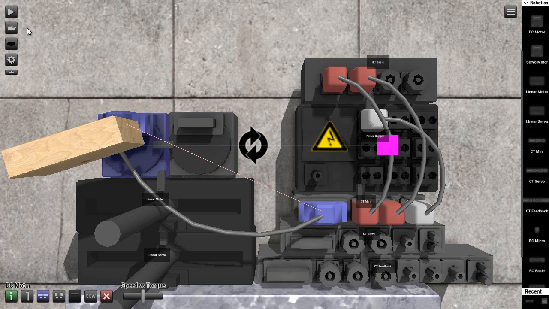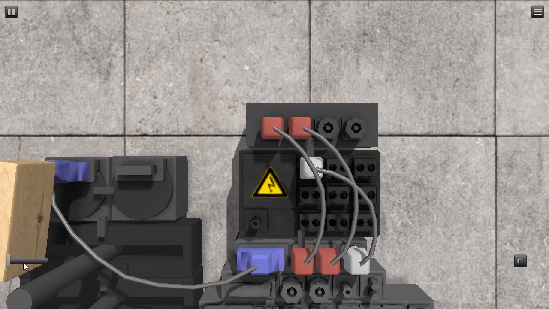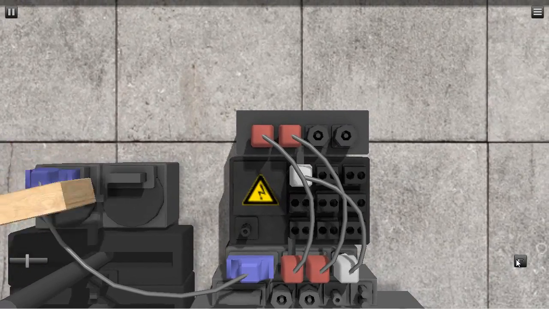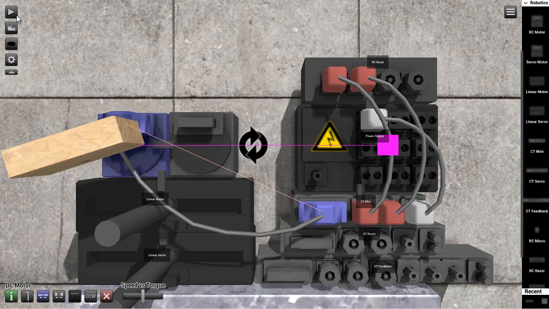So you can change it. If I do that, now it should rotate the opposite direction until I press this. So that's another way to do it.